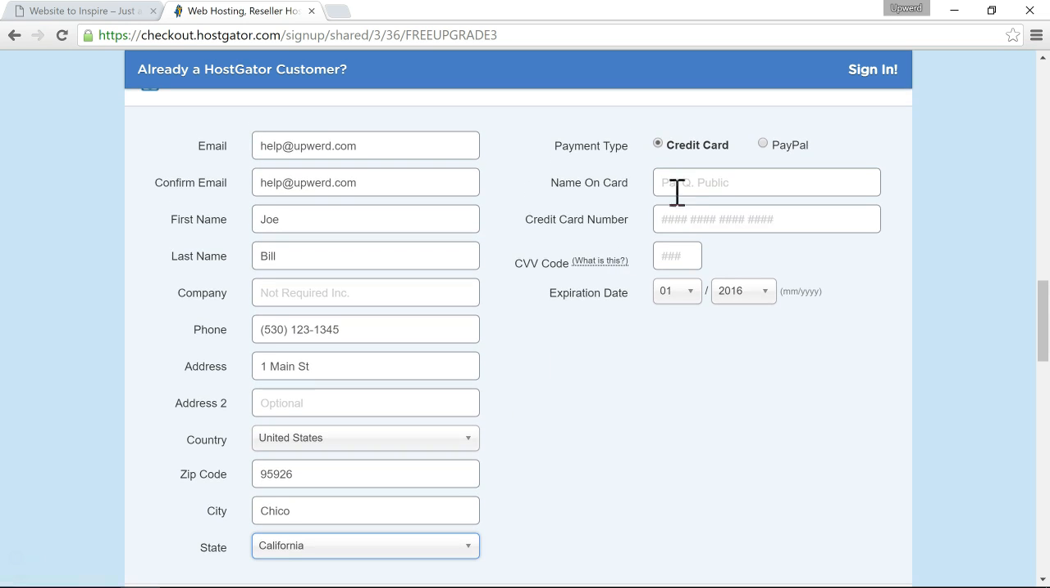And then on the right side, we enter our credit card information. And then the CVV code, which is usually on the back of your card. It's usually a 3-digit number, or it can be 4 for American Express. And then enter your expiration date, which is on the front of the card, usually under your credit card number.